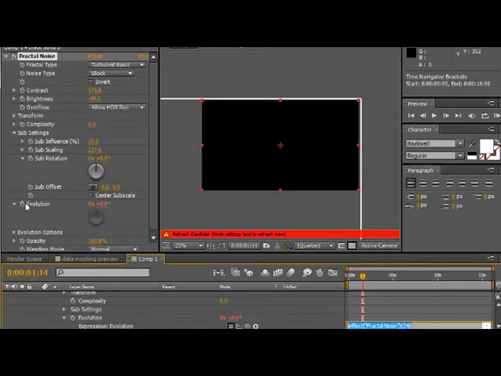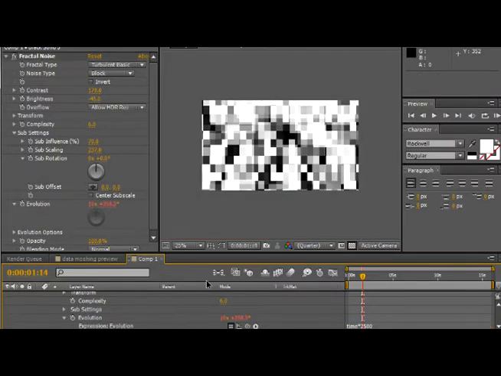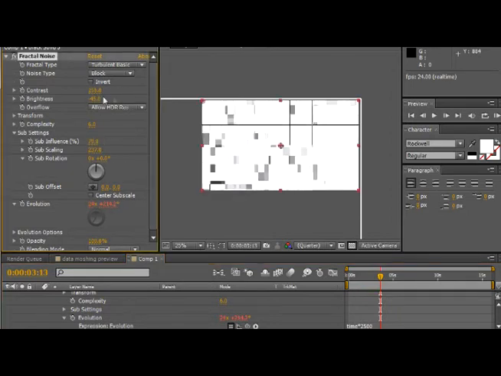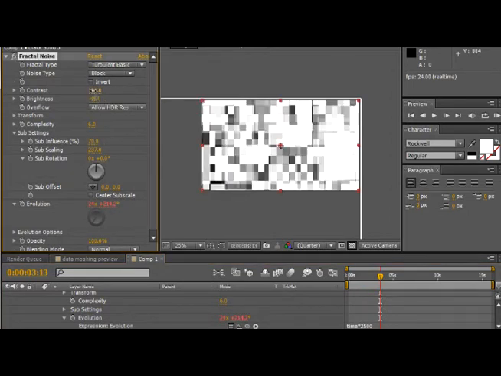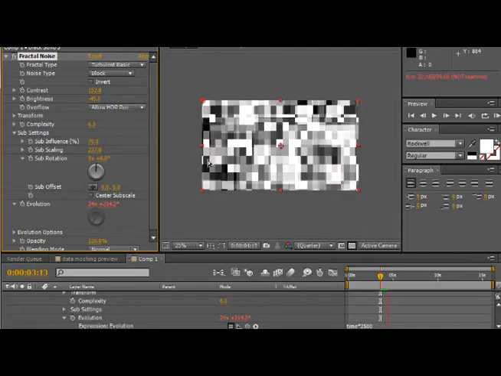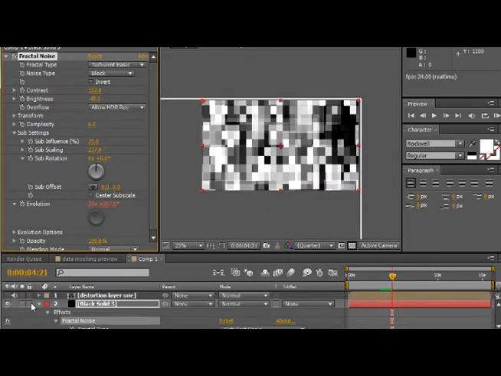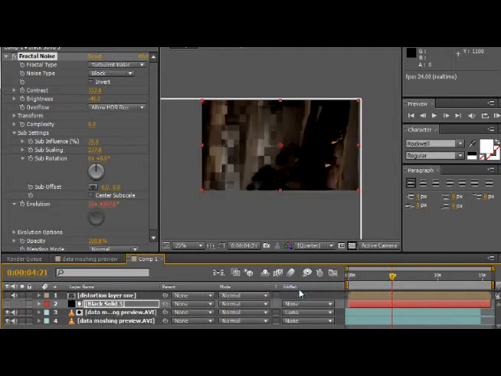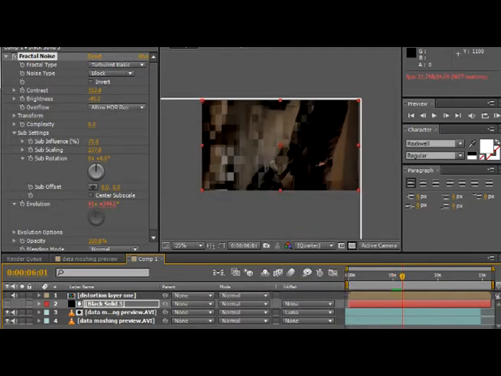And we're going to use a previous expression, except this time I'm not going to use 3000, I'm going to use something like 2500, just to make it have more variety. And I think we need less contrast, actually. And we got something like that. Then we're going to do the same thing with this layer. We're going to pick Luma Matte. Then we have that.